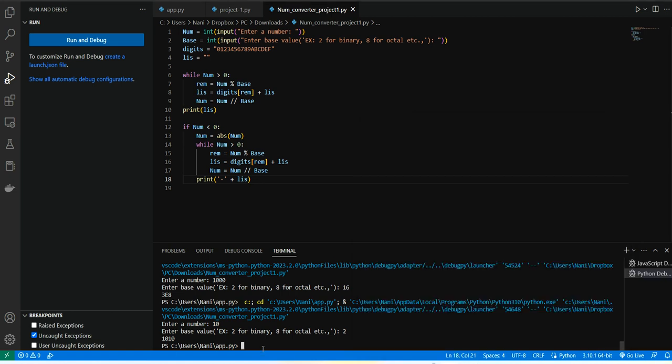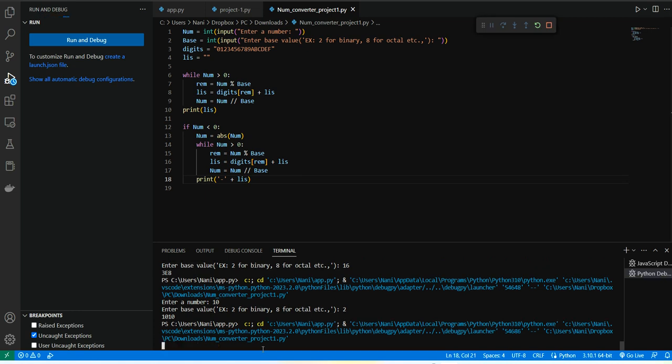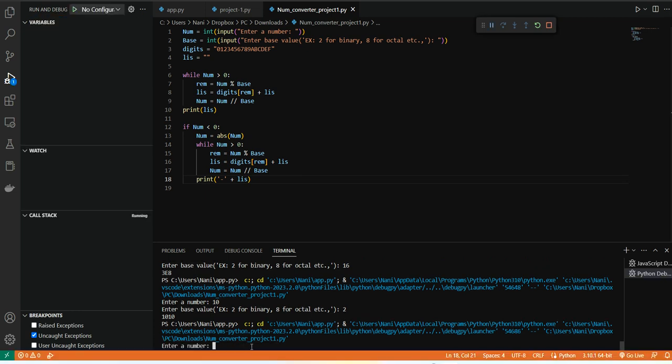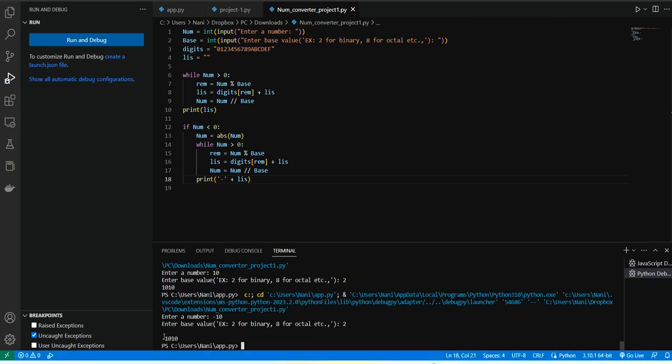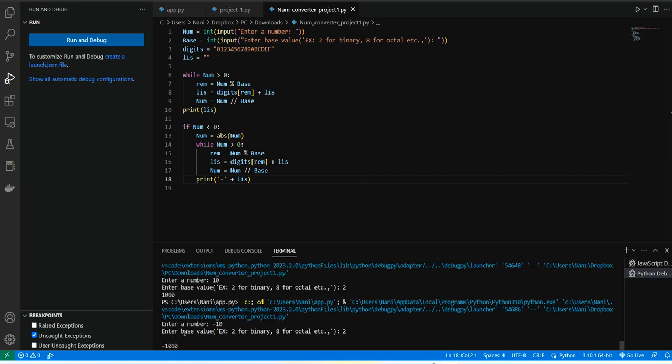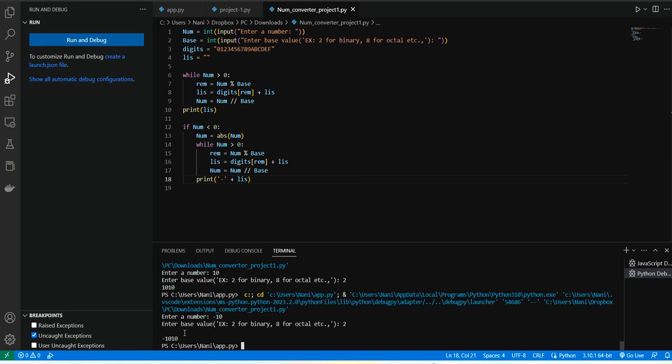So let's try using a negative number, or else let's try using 100 or 1000, whatever it is. I'm going with negative 10. Let's see whether the negative number is working or not. You see here, we just got the negative symbol just before the output 1010, which we got previously. So that's it guys, this is how binary number converter works.